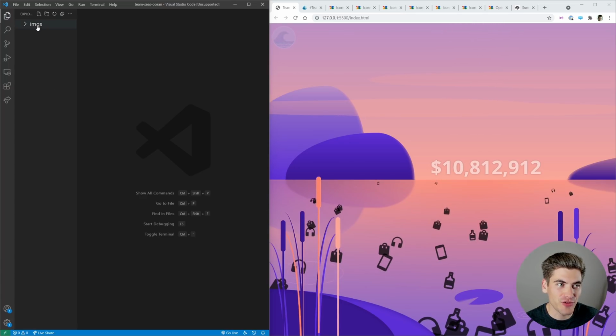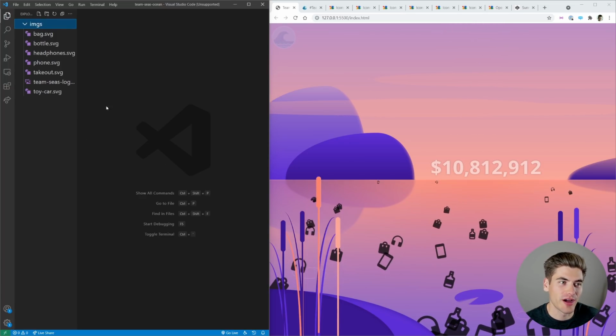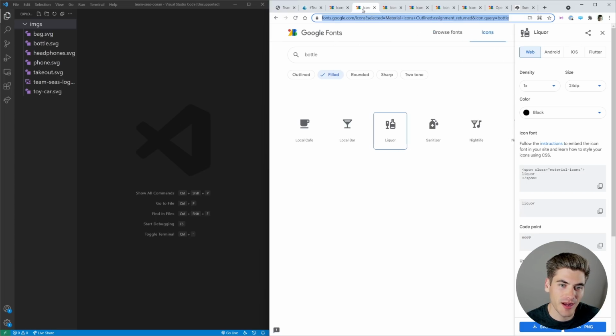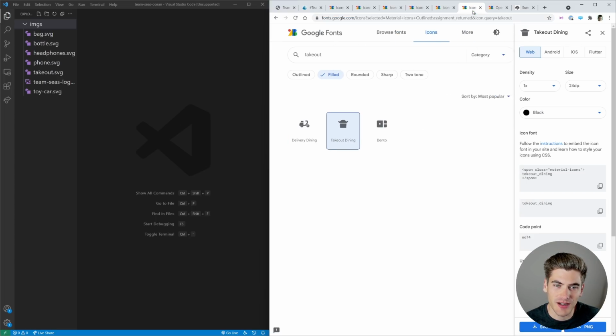And to get started, I have a few files that I already have downloaded, so I'm going to show you how to get those. The first is the TeamSeas logo, which you can just get straight from their website. And the rest are a bunch of different icons we're using to represent trash. So we have the shopping bag icon, this liquor icon, toys icon, a smartphone icon, a headphones icon, and a takeout dining icon. And these are all from the Google Fonts material design icons, which you can search for on here. We're going to close out of all of those so we don't need them.